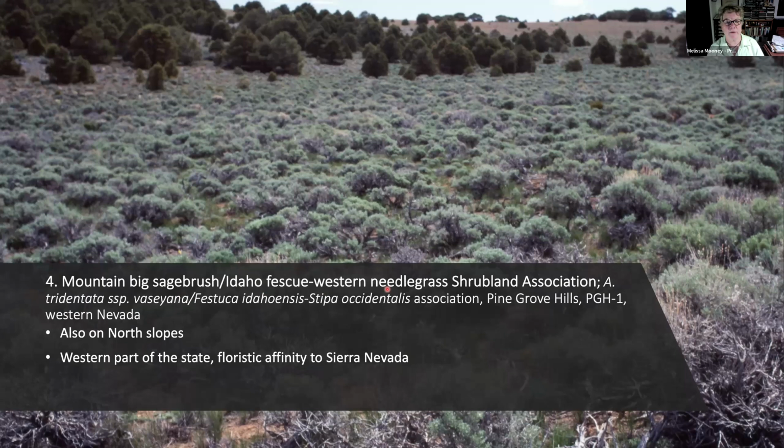Big sagebrush, Idaho Fescue, Western needlegrass. This is in the Pine Grove Hills near Mono County, California. You can see that this is near the pinyon juniper habitat. You can see the pinyon pines in the background here. This particular area is near areas that were once proposed as critical habitat for the bi-state population of sage grouse. As you may or may not know, it was once considered for threatened status. I'm not sure of all the history on that, but I don't think that's being considered anymore.